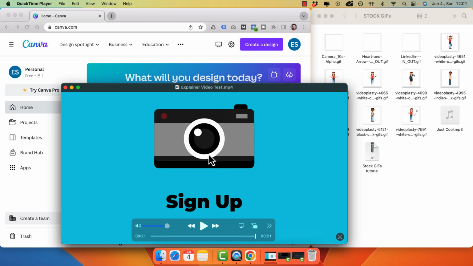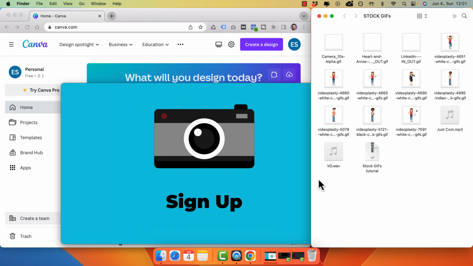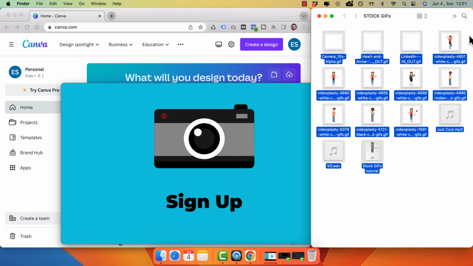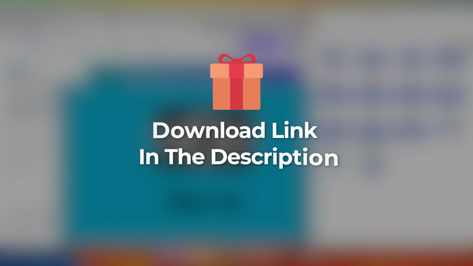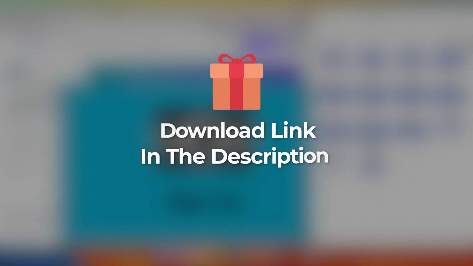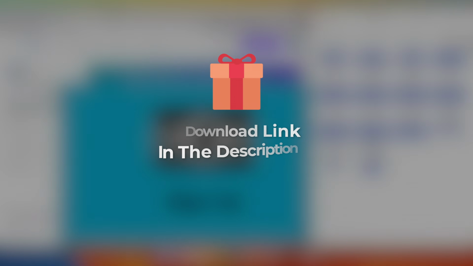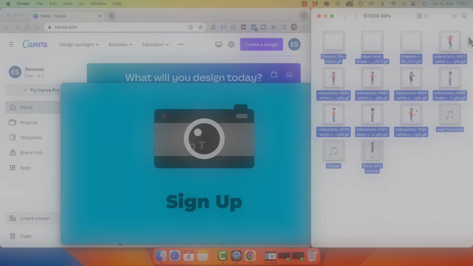But let's move forward in the meantime, because I already selected my assets here, so I already have everything prepared. And also, I will include a download link in the description so that you can download all the assets from this tutorial and follow along to create the exact same video.